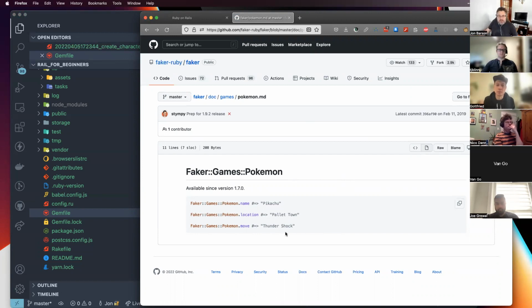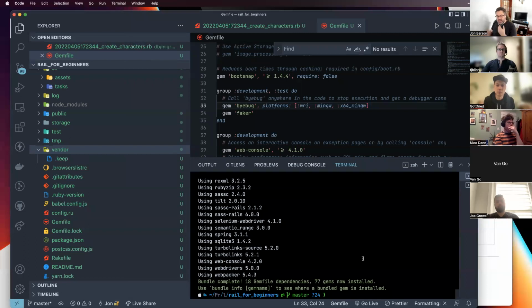Perfect. So we want to generate names for our name model. Okay, so let's make sure that it's all going to work properly. And what I'm going to do is run the Rails console command.